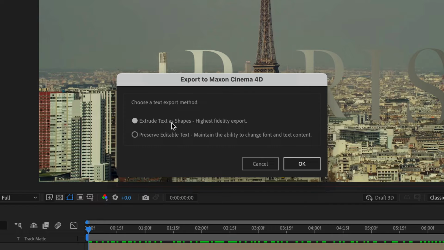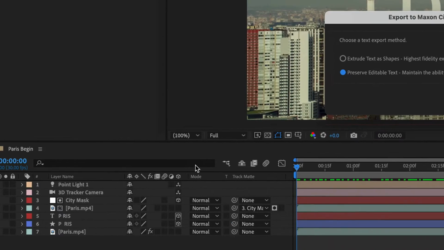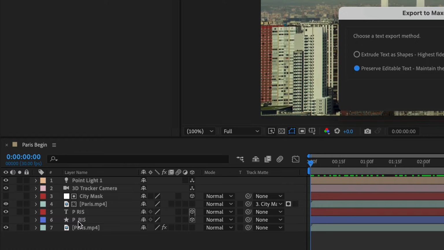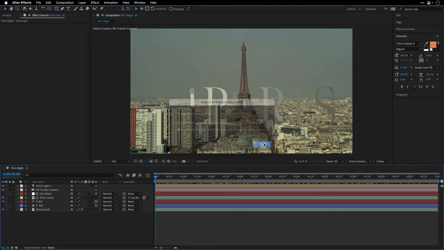I can extrude the text as shapes. It says highest fidelity export. I can also preserve editable text, and maintain the ability to change the font and text content over there in Cinema 4D. And this is what I'm going to choose. It's a little bit misleading because you may think this is not high quality, but believe me, both of them are the same quality. So if you have a live text, this is what I recommend. And this is why I kept another version here in my timeline in the form of a shape layer. So let's see how everything is going to be translated when I hit OK.